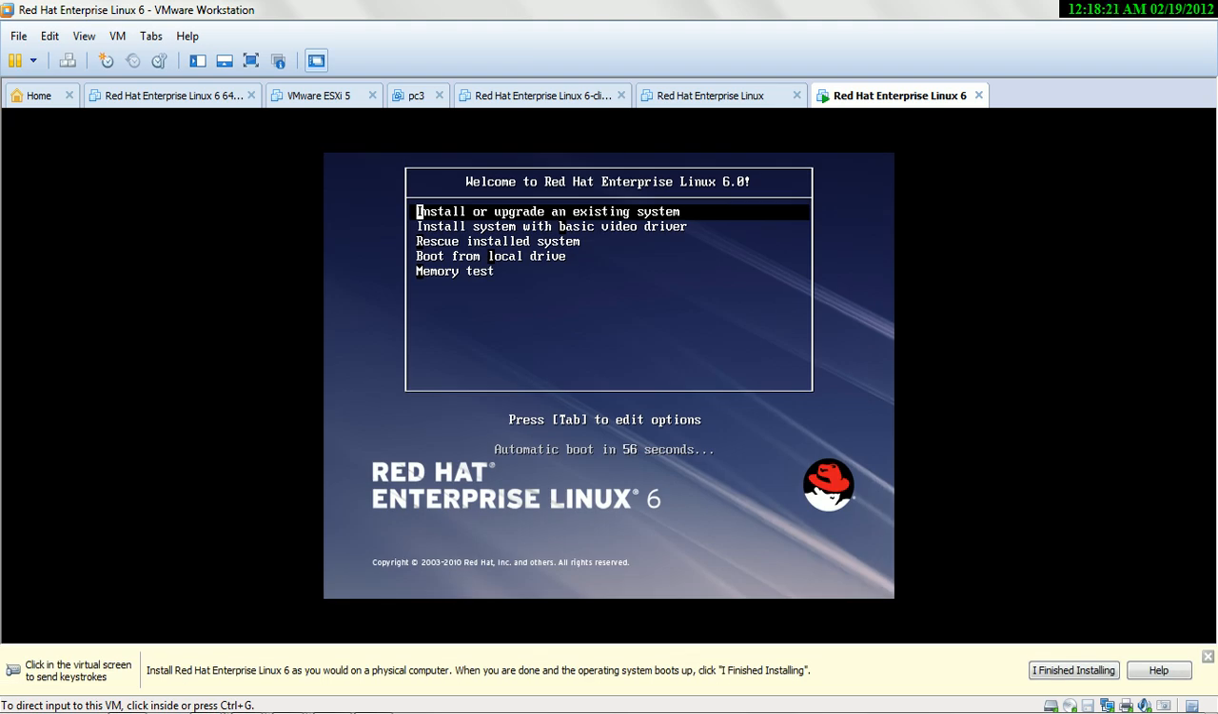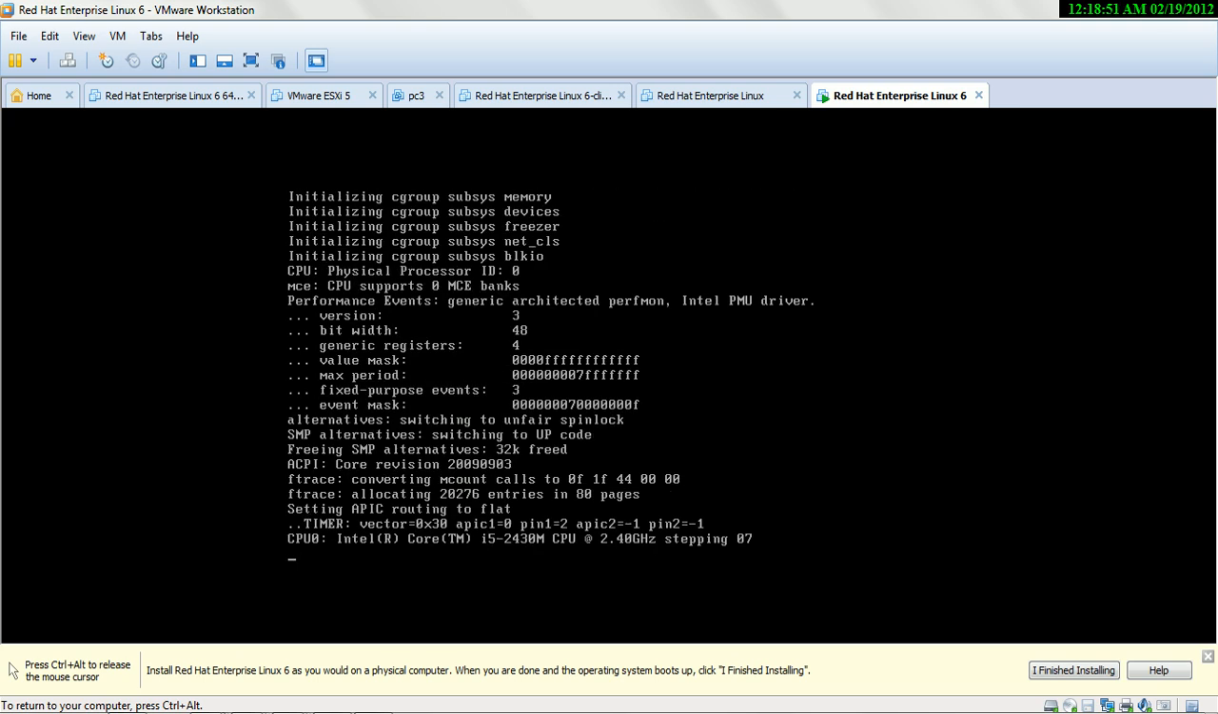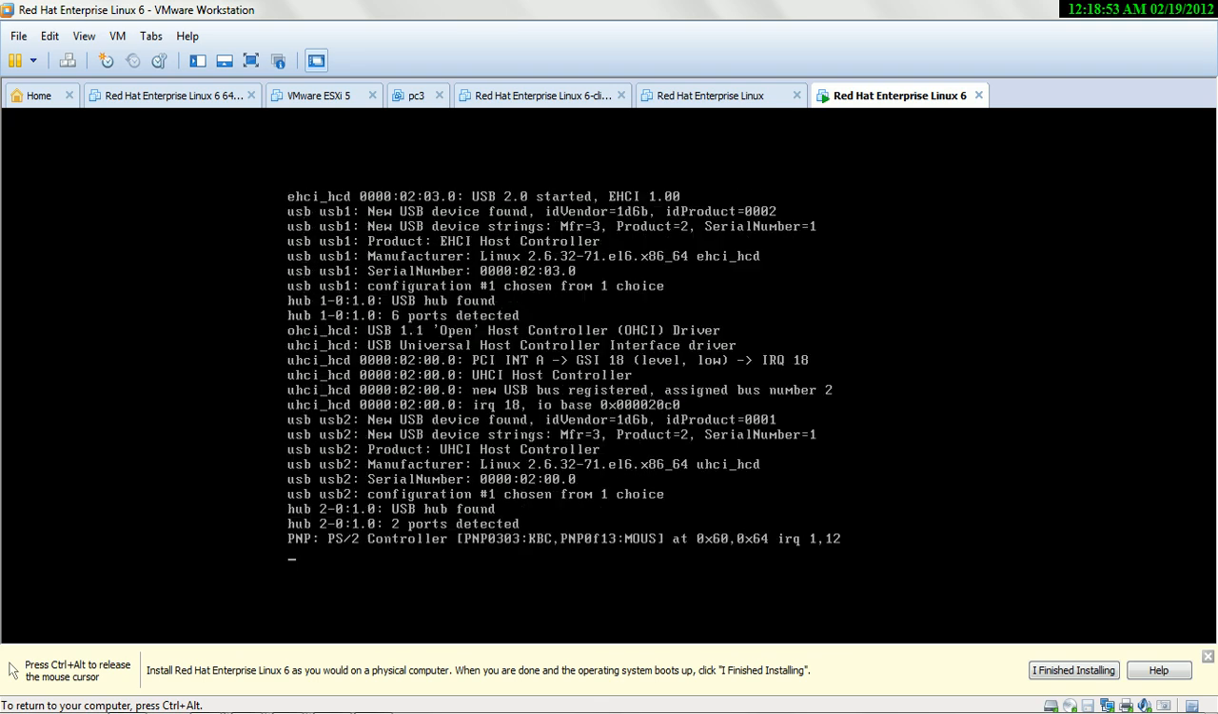Now welcome to Red Hat Enterprise Linux 6.0. Here are the options: install or upgrade an existing system, install system with basic video drivers, rescue installation system, boot from local drive, and memory test. Because this is the first time you install this operating system and you don't have any existing operating system, first you select install or upgrade the operating system.